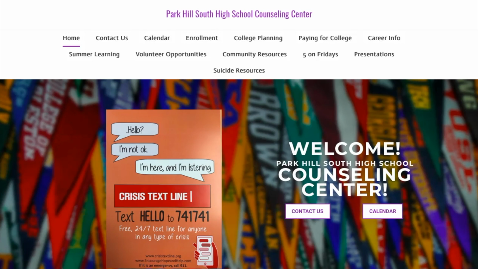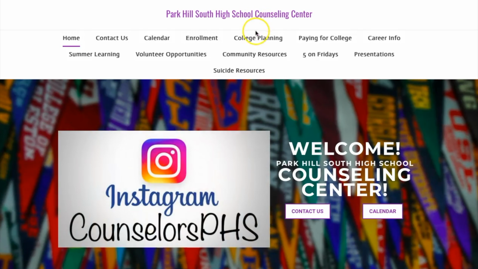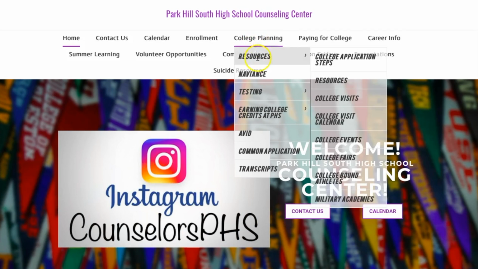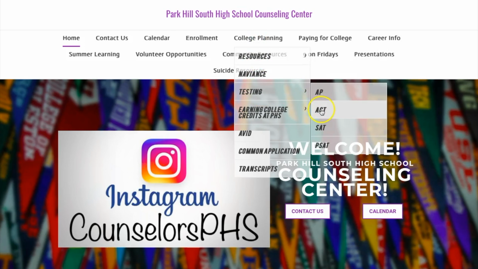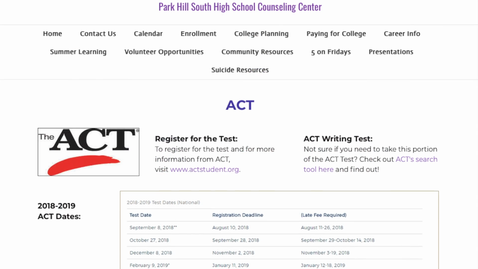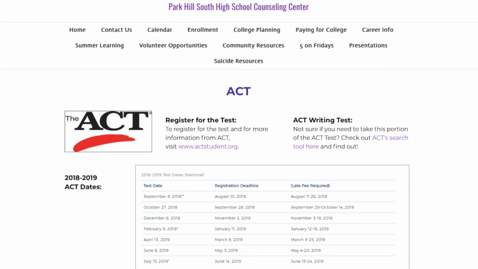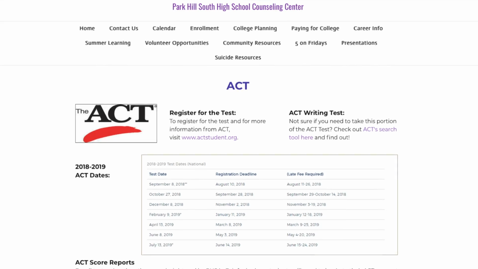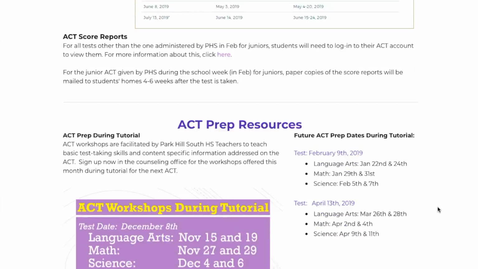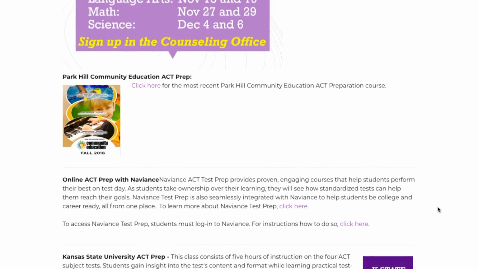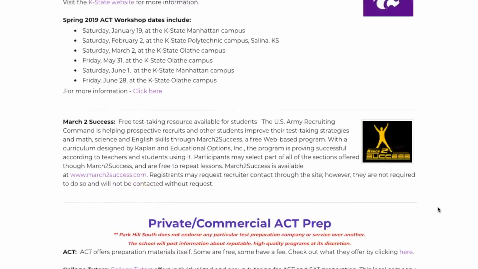counselorshs.weebly.com. Once you get to our website, go to the College Planning tab at the very top. On the drop-down menu, go down to Testing and then select the ACT tab. Once you are on our ACT page, you will notice we have quick links to help you register for the ACT test, as well as all kinds of resources, workshops, and boot camps to help you prepare.